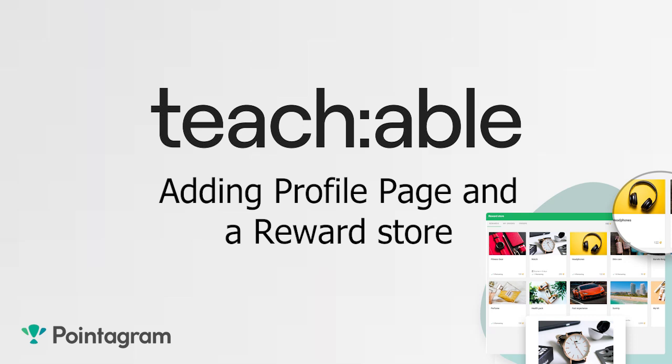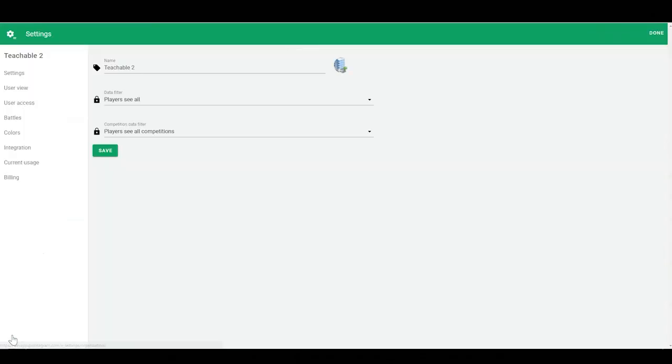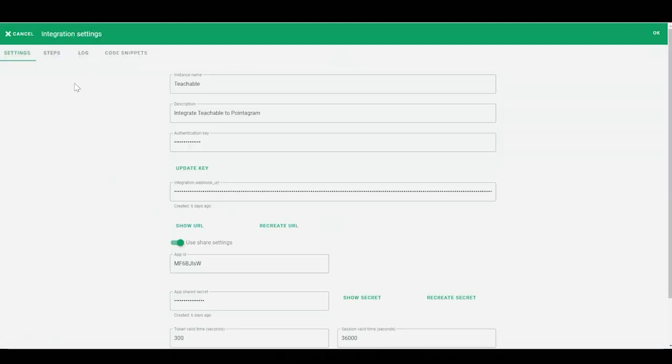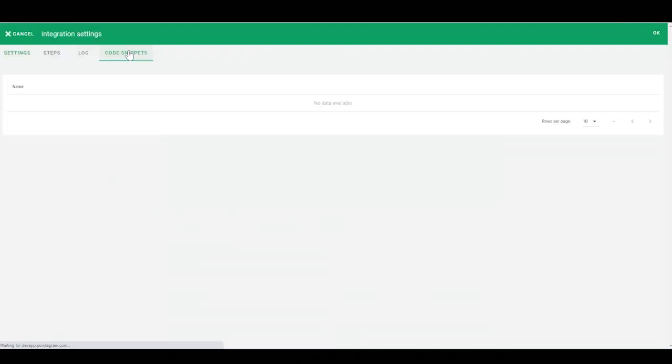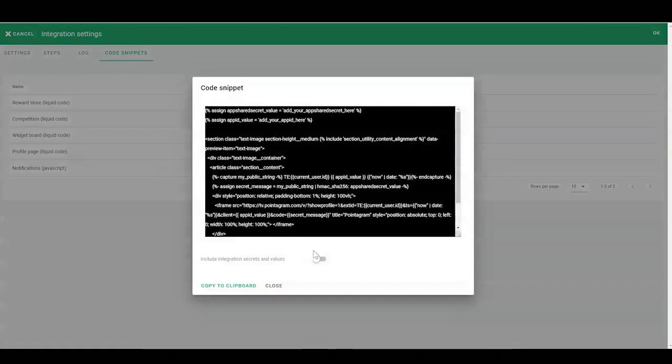through how to add a profile page and a reward store into Teachable. First, log into Pointagram and go to Settings in the left bottom corner. Go to your installed Teachable app and then press Edit. Then go to the Code Snippet tab and select Profile Page and turn on the switch to include integration secrets, then copy the code.